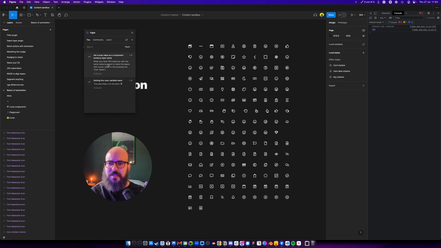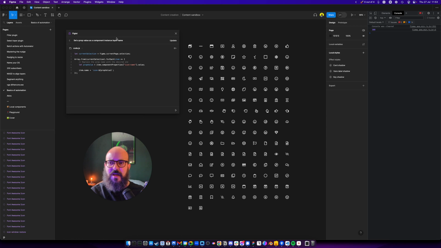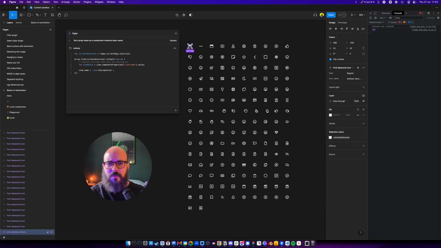But let's go inside, and you can start seeing this is pretty much just code. This is pretty much just JavaScript, right? So what are we doing here? We're picking the current selection, and I'm storing that inside a variable. And the Figma API endpoint is figma.currentPage.selection. So figma is the base of most things that you can do with the Figma API.